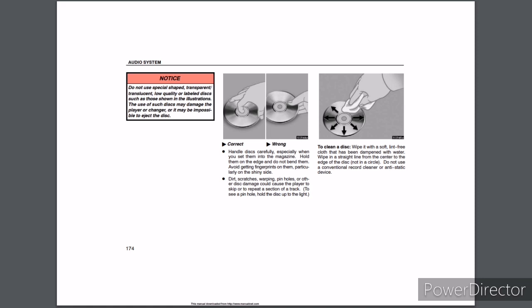Correct and wrong. Handle discs carefully, especially when you set them into the magazine. Hold them on the edge and do not bend them. Avoid getting fingerprints on them, particularly on the shiny side. Dirt, scratches, warping, pinholes, or other disc damage could cause the player to skip or to repeat a section of a track. To see a pinhole, hold the disc up to the light. To clean a disc, wipe it with a soft, lint-free cloth that has been dampened with water. Wipe in a straight line from the center to the edge of the disc, not in a circle. Do not use a conventional record cleaner or anti-static device.